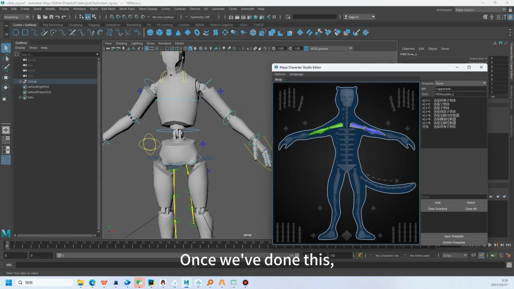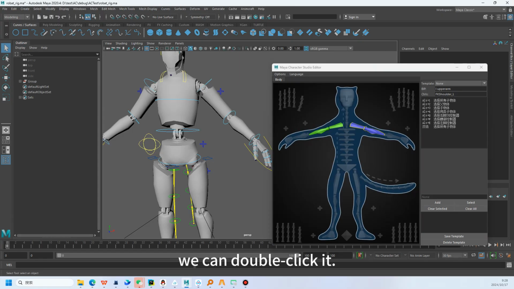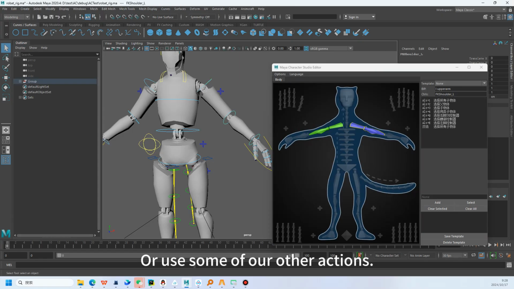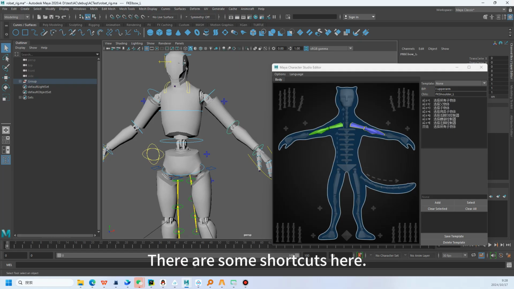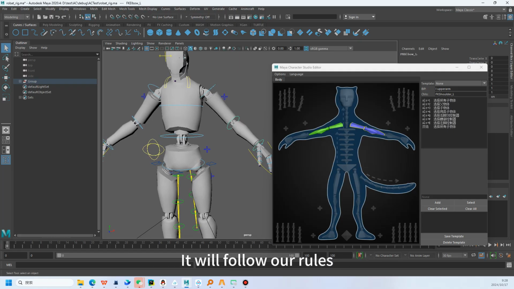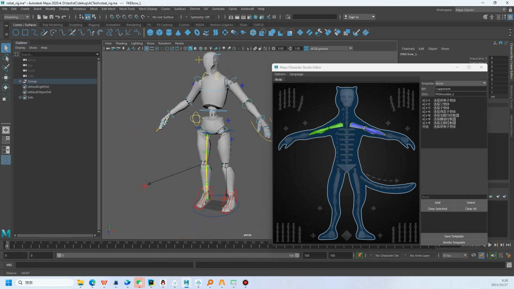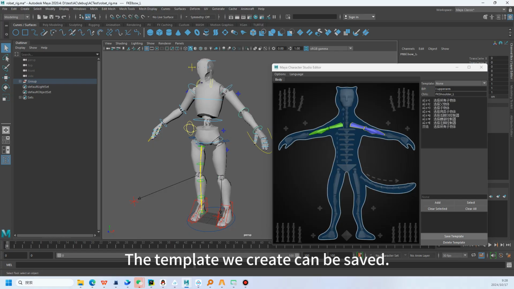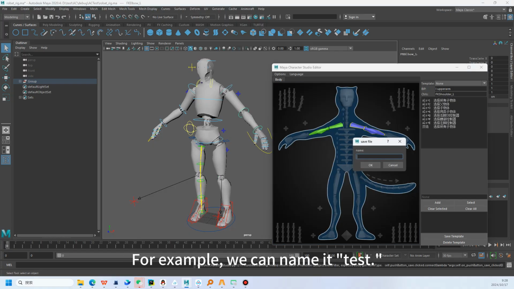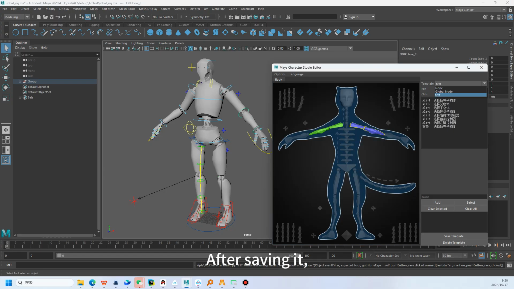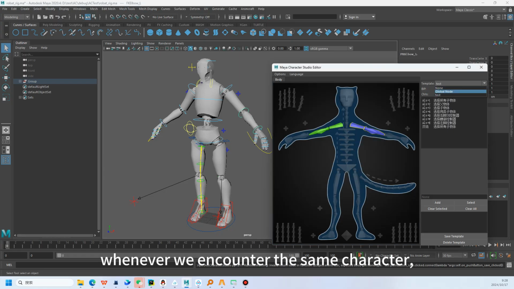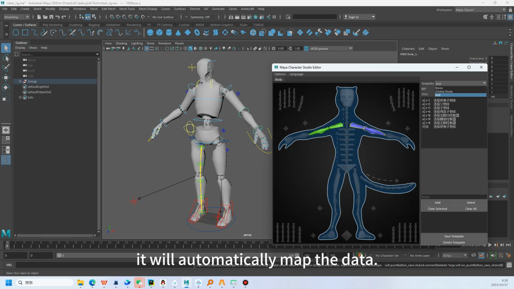Once we've done this, we can double-click it or use some of our other actions. There are some shortcuts here. We will explain those in detail later. It will follow our rules so that we can make quick selections. The template we create can be saved. For example, we can name it Test. Alright, after saving it, whenever we encounter the same character, it will automatically map the data.